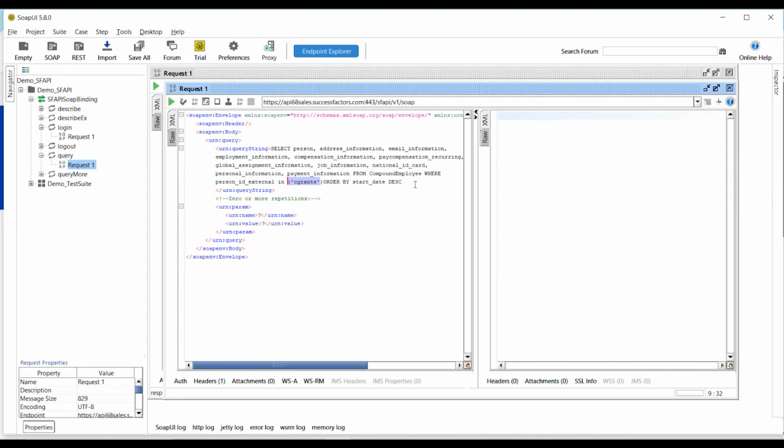After running this query, there are multiple start dates in every entity. Entity is nothing but this one; these are all entities. In every entity, by default it is arranged in descending order. So based on start date, it will arrange all the records in descending order. So we have to run it.